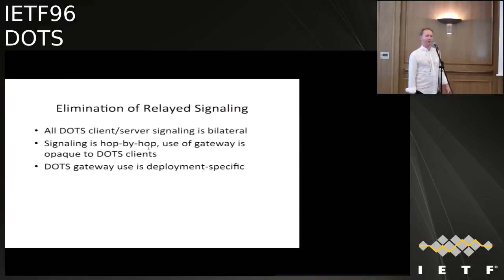And if you'll remember, those of you who were in Buenos Aires or have been following the draft, the relayed signaling involved positioning DOTS relays in the signaling path, and following discussion of that, when we started trying to consider end-to-end signaling, it rapidly became clear that relayed signaling itself is going to be extremely problematic, very difficult to deploy. So now all signaling is hop by hop, and any gateway involvement is opaque to the DOTS client. And whether you choose to use a DOTS gateway is deployment specific.